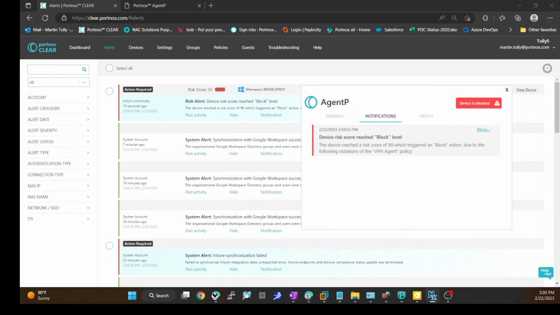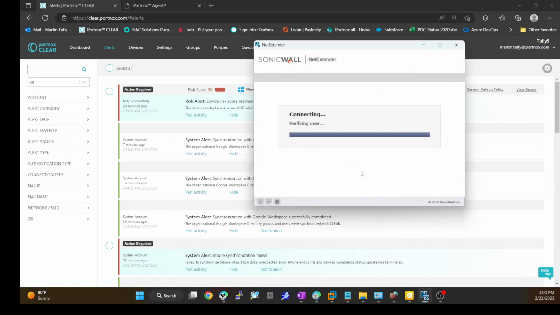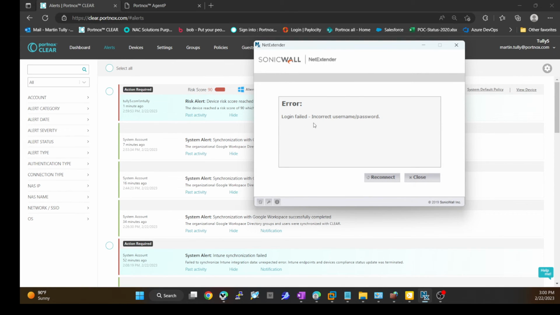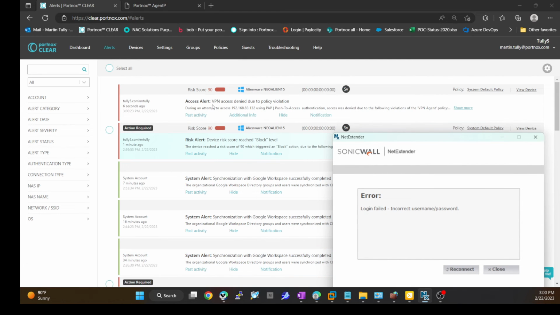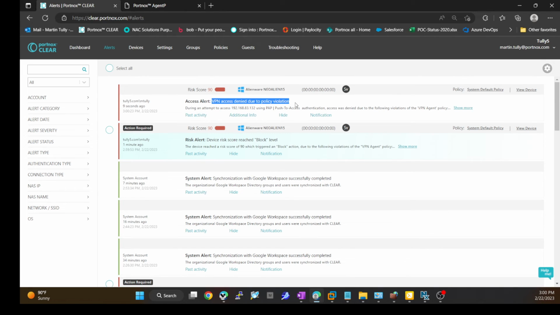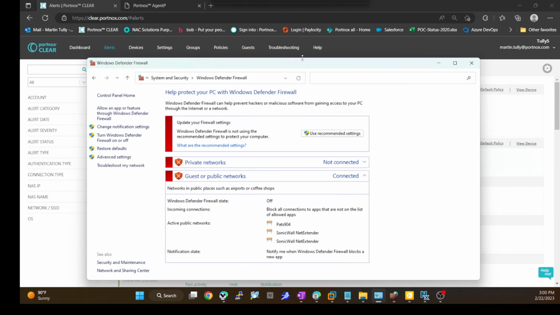Now here's my VPN connection. I'm going to see if I can make a VPN connection. So it's preparing that VPN. I'm connecting. The user has no idea that maybe the firewall got turned off. You can see the VPN is connecting, preparing the connection, trying to verify the user. It says, here's my MFA. And you can see here I got a login failed, incorrect username and password. But what should come up here is that there is a VPN access denied policy due to a violation. Again, it is because the firewall service is not running. So the firewall is still off.